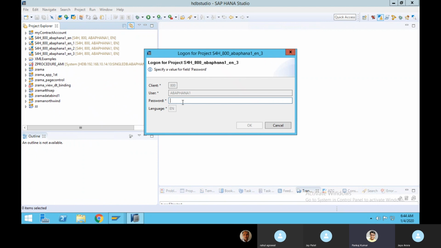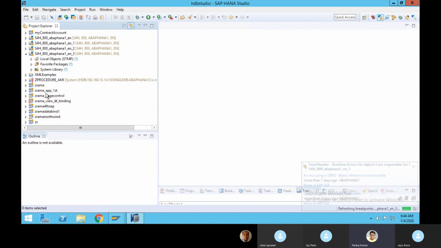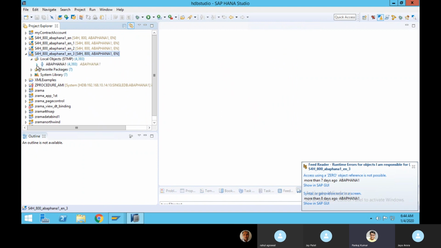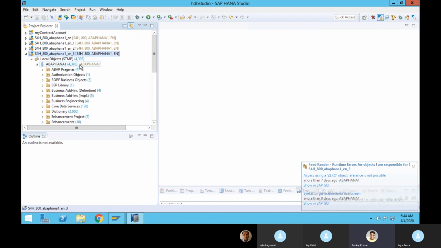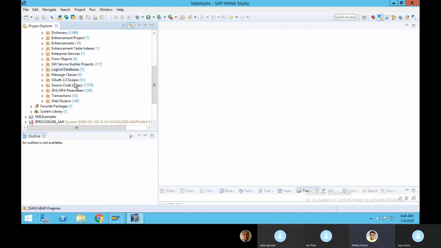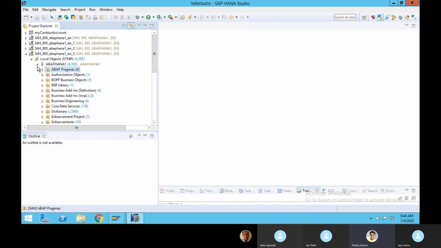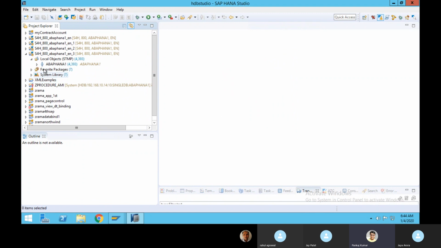This is a test system. Earlier this system might have been accessed by some other person, that's why we are able to see multiple projects here. I'm not going to delete other people's projects, maybe they will require them later. Okay, so I just logged in over here, and here you can see all the objects created with ABAP HANA 1, the program, authorization object, whatever it is, everything you can see over here.